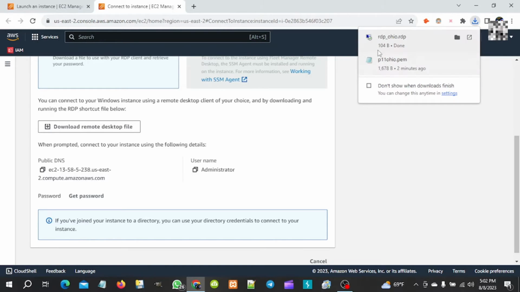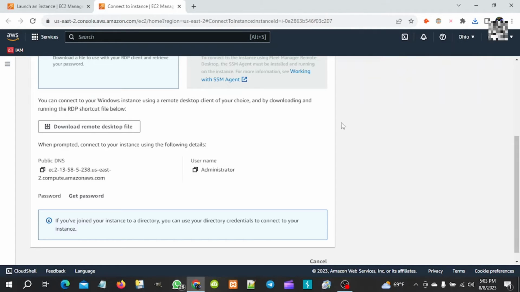You can see downloaded successful. And this is your public DNS, and this is your username. Now we need a password for our RDP. To get a password for RDP, at least we have to wait 4 minutes after you create your instance. Sometimes it's not up to 4 minutes.